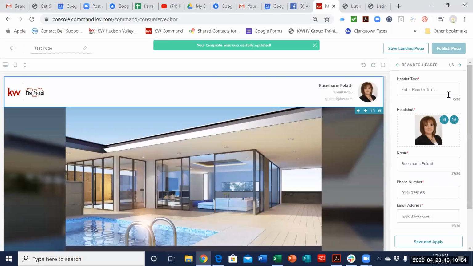Where did you go to configure widgets? Sorry. That's okay. Yeah, configure widgets at the bottom. Oh, at the bottom. Okay. So the first one is going to be the branded header.